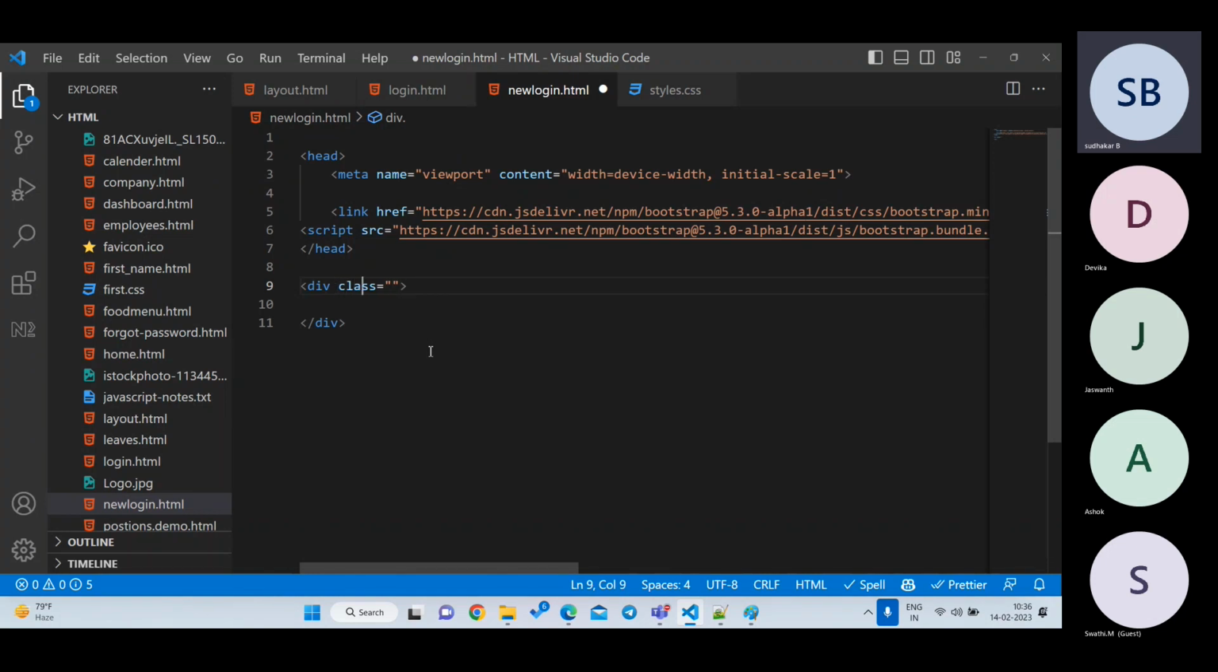Suppose I want to write 100% height, I will say h hyphen 100. This means it occupies 100%. And suppose I want to occupy the width, I will say w hyphen 100. What is that? w hyphen 100 means width is equal to 100 percent. I will say test.